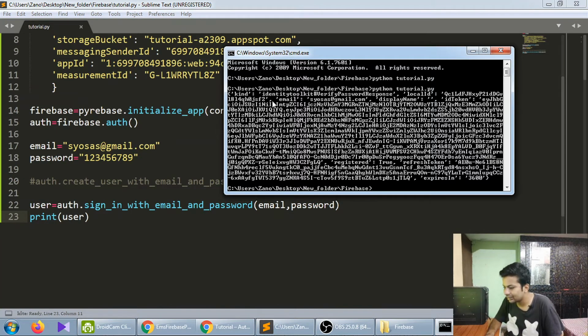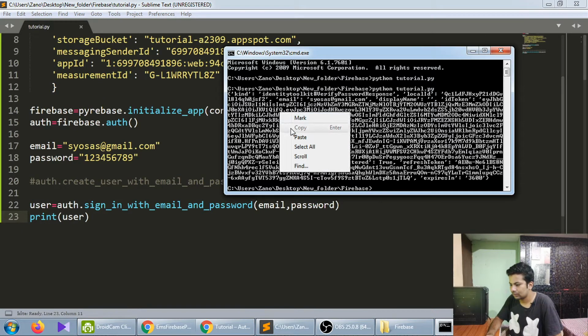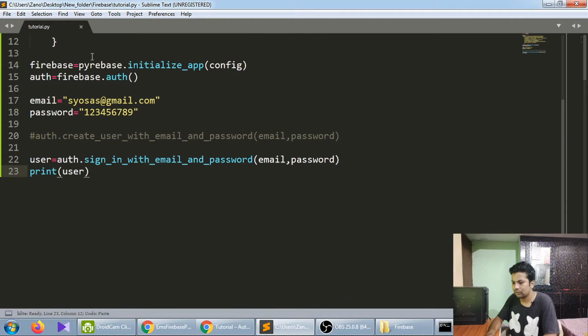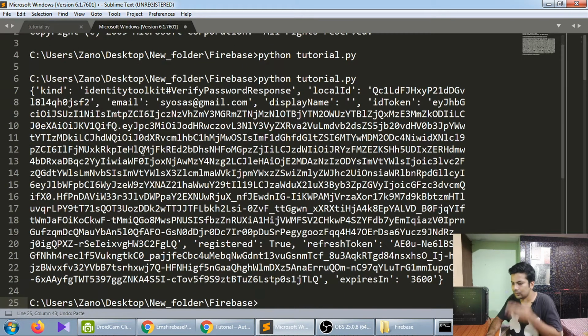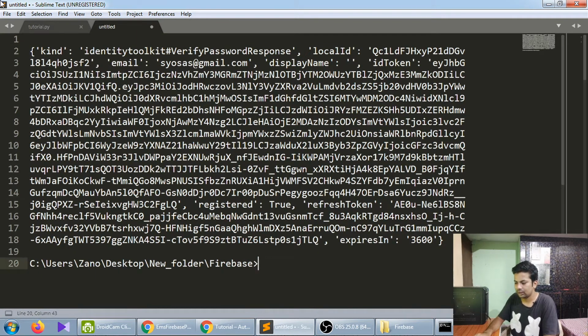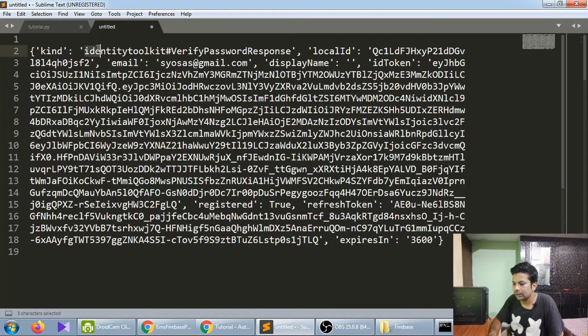Okay, you can see the value we got is so big, literally so big. I thought I should explain this value to you. Let me copy it if I can. Okay, it has been copied. Let me paste it here and show you what it returns. You can see kind, identifier, verified.